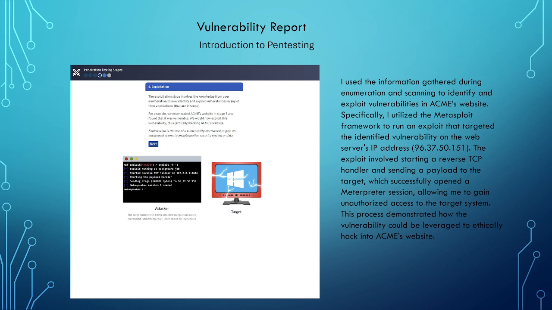Specifically, I utilized the Metasploit framework to run an exploit that targeted the identified vulnerability on the web server's IP address listed. The exploit involved starting a reverse TCP handler and sending a payload to the target, which successfully opened a Meterpreter session, allowing me to gain unauthorized access to the target system. This process demonstrated how the vulnerability could be leveraged to ethically hack into Acme's website.